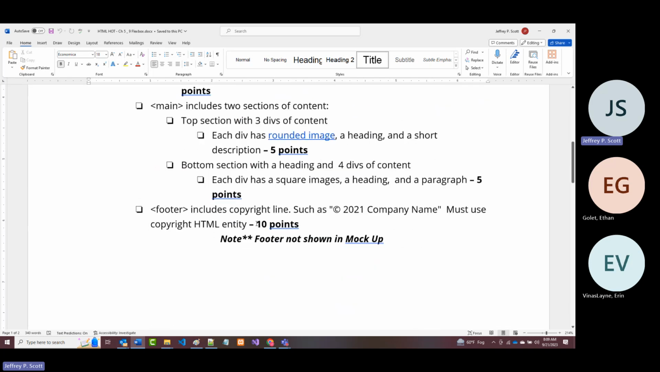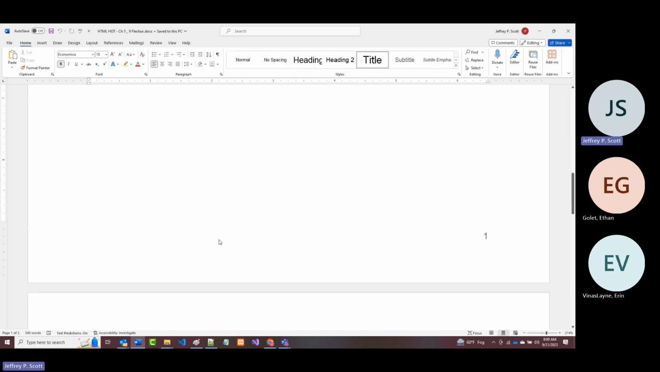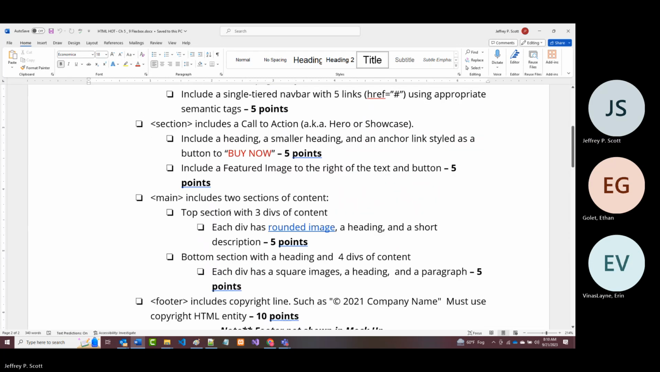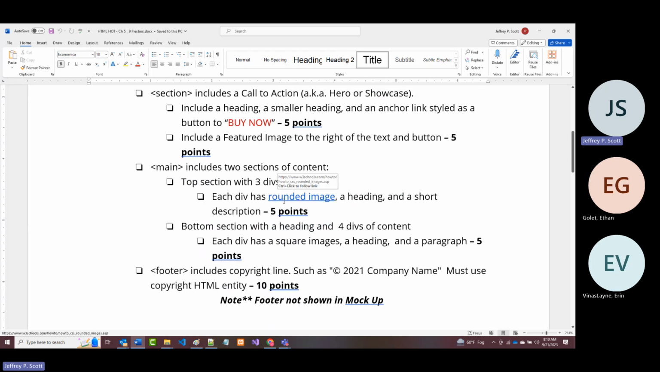Then you'll put in your main section. Main should be in 2 different sections. The top section has 3 divs of content. So that's it right here. Each div has a rounded image, border radius of 50%. We've talked about that before. Add a heading and add a short description. Again, these are not that different from what we did the other day.